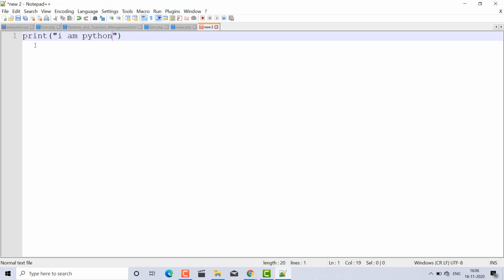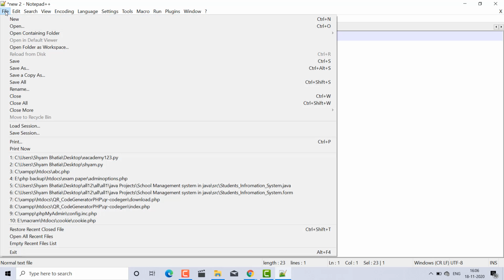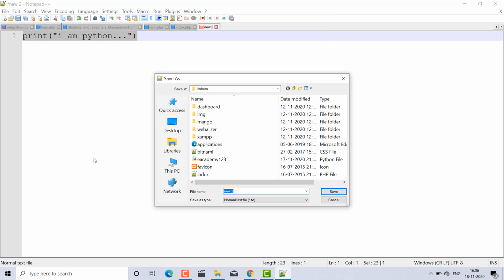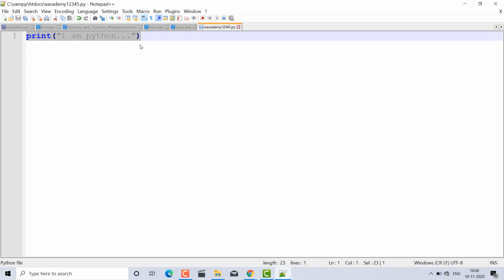Python. Okay, and now to save it, go to File, Save As, and name it Unacademy 123. This file already exists, so 45.py. The .py extension is used because this is a Python file. Just save it, and yes, this is the Python file, so let's check whether it is working or not.